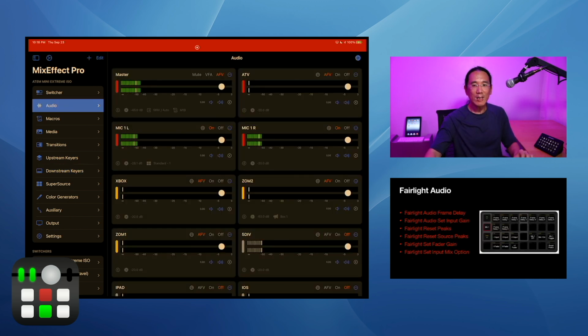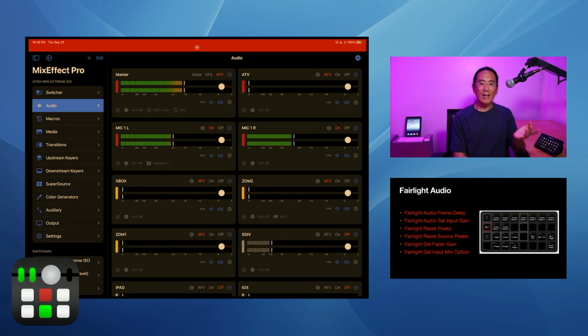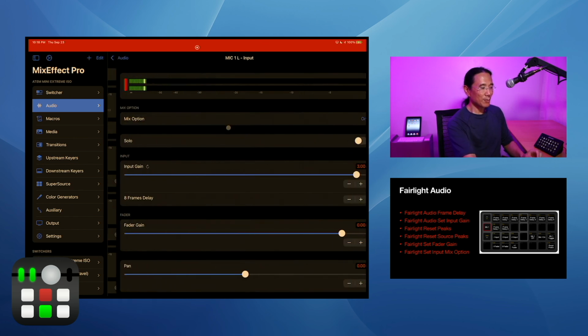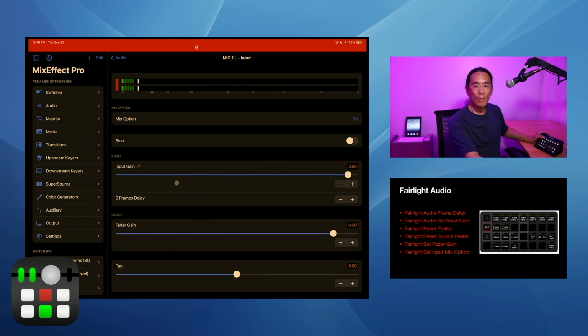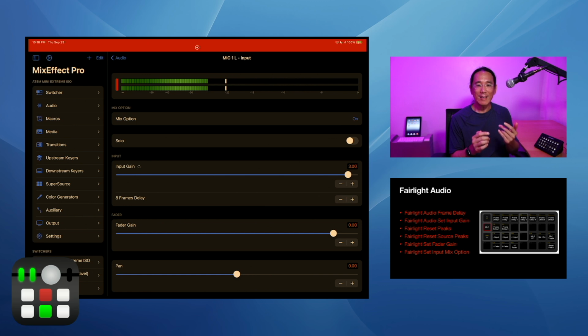Fairlight audio. Let's take a look at this. So one thing that I always have problems with is that the audio frame delay sometimes gets reset to 0 on my ATEM. I really like it at 8. And we can take a look here. I'm going to bring this up here, switch to my next screen. I can set the audio frame delay to 0 by just pushing it. And you can see right here that the frame delay is now at 0 and my voice might be out of sync. But if I push frame delay 8, I should be back in sync. So I've set the audio frame delay back to 8.